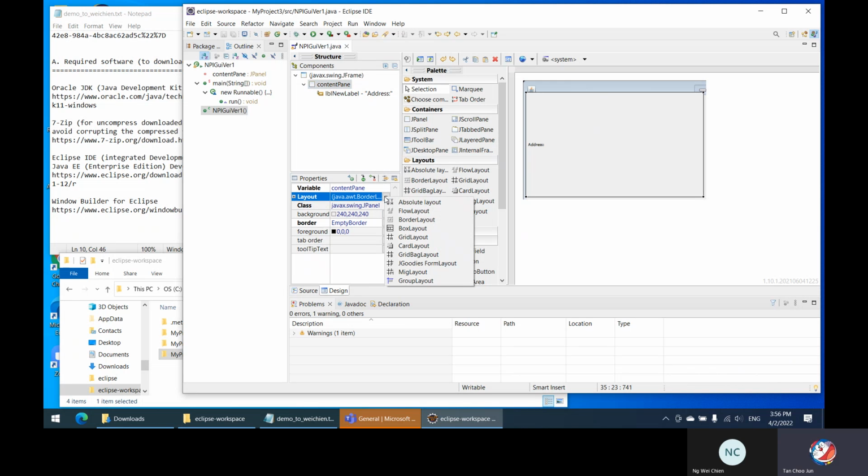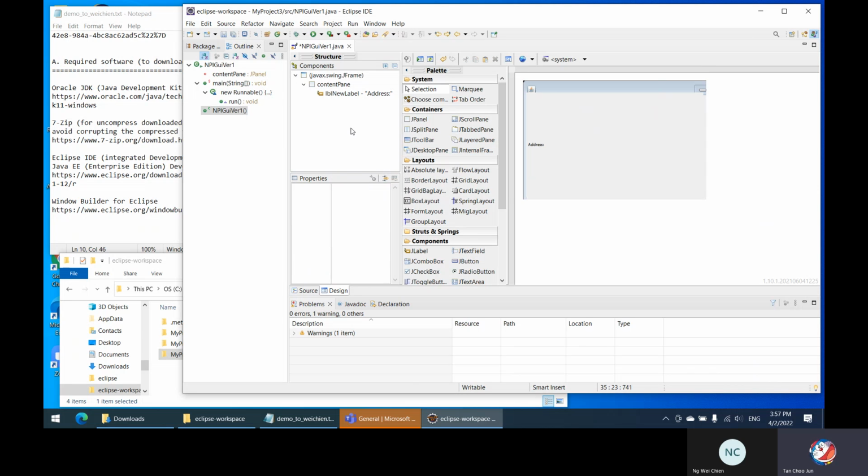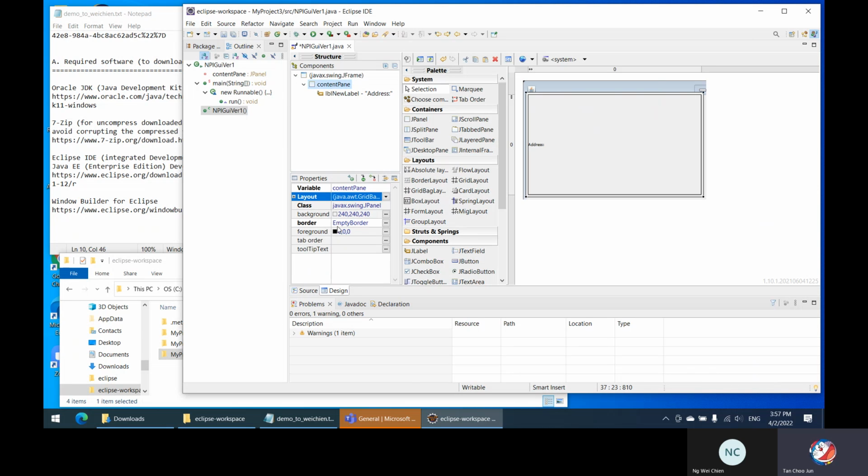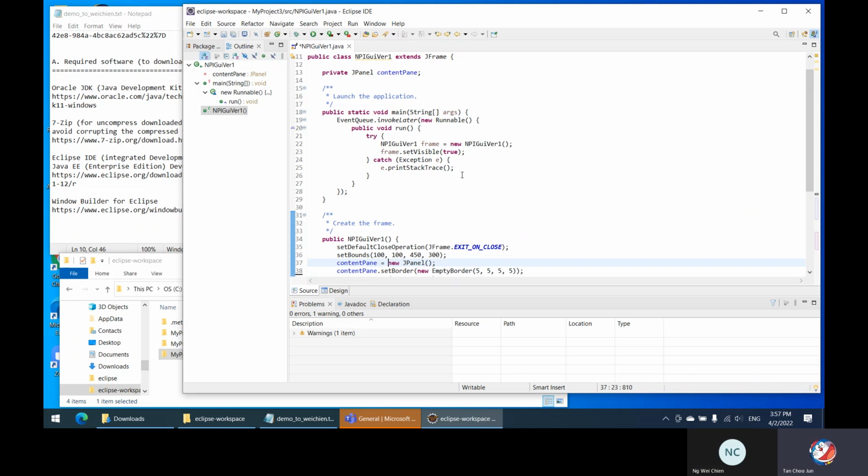This is under the content frame, the panel. Let's use the one that I'm familiar with, the GridBag. Now I change to the GridBag. Then probably you ask, does it actually change? You can see the code here.